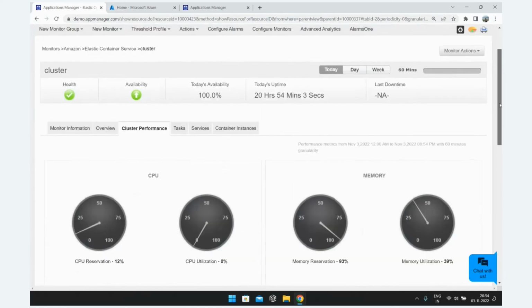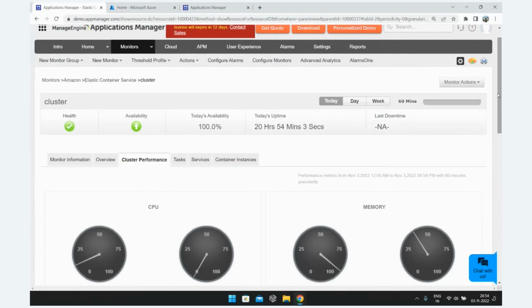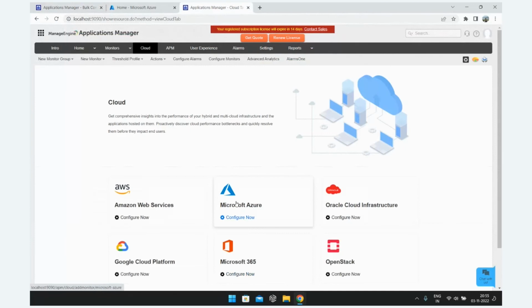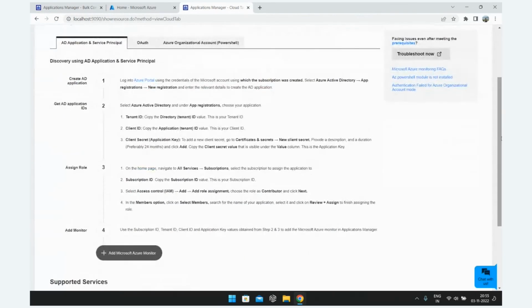Okay, so now let me give you a hands-on approach on how you could discover the Azure components. To get started with Azure, all we have to do is choose Cloud over here. I'm choosing Cloud, and right here, I'm choosing Azure. The moment I choose Azure, we provide three different options to the end users to discover your Azure components and Azure workloads. One is AD application and service principal. The second option is OAuth. And the third option is Azure organizational account partial mode. Well, let's assume that we are going with the first option.